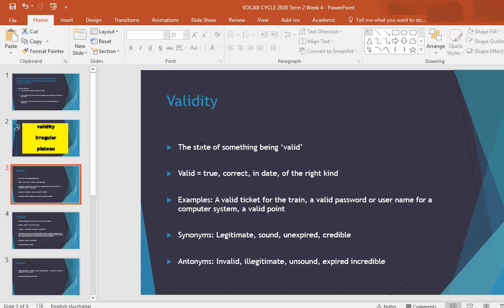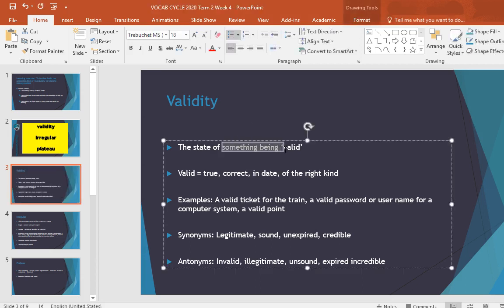So starting with the word validity. This is the state of something being valid. So if something has validity, it is valid. So we need to know what valid means. So valid means true, correct, in date, of the right kind. Okay, if something is valid, that's what it is. It's true, it's correct, it's in date, it's timely, and it is of the right kind.